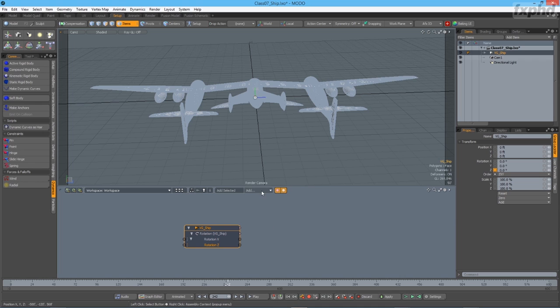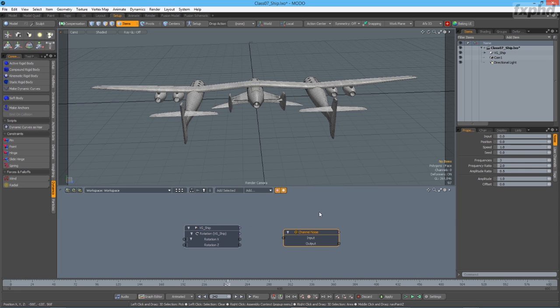So to get this moving, I'm going to come over to Add, Channel, Channel Noise. And this is basically going to create noise values that we can use to drive our animation. So I'm going to, on the X, plug this in. And on the output, I'm going to just simply pipe this back into the X over here.